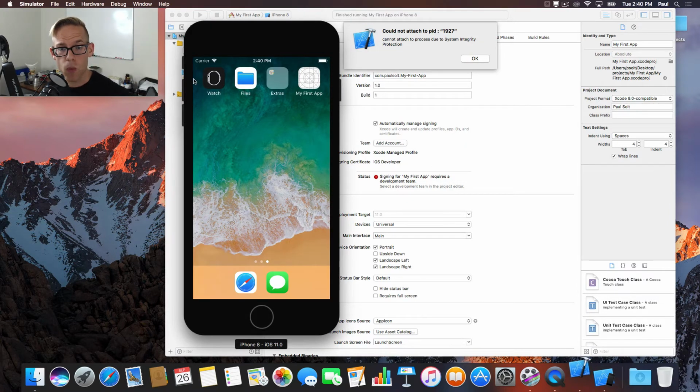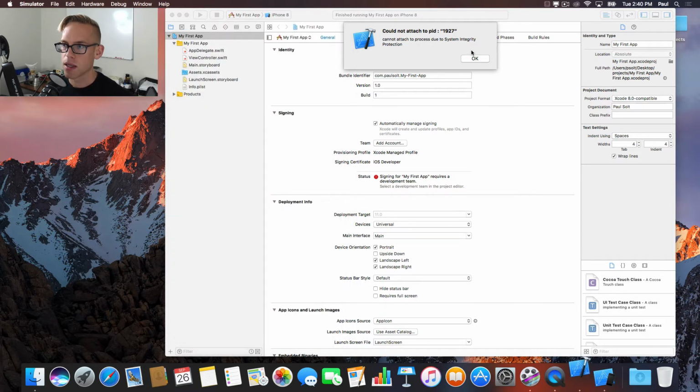All right, so that worked, but Xcode failed. Xcode failed because we didn't have the privileges, so we're going to have to try that again. A lot of times when you're just getting started, you're going to see strange error messages like this one where it can't attach the PID. That is the process ID, and it was just trying to connect to the simulator. So we're just going to hit OK.